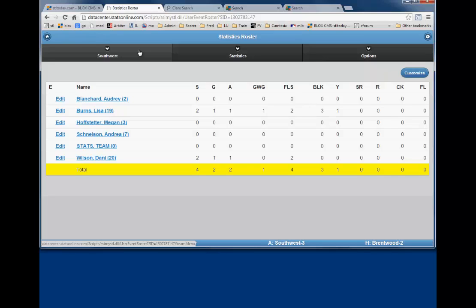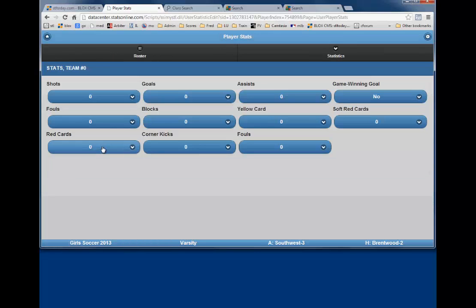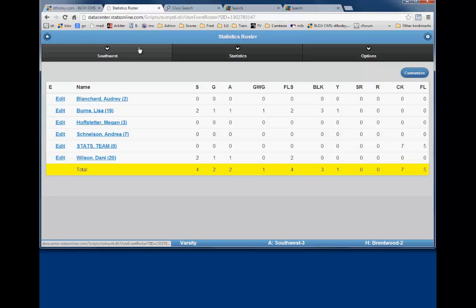Lastly, when all the individual stats are completed, we need to enter the team information. So under Name, you click on Stats, Team. Input the number of team corner kicks, in this case 7, and total team fouls 5. Now click on Roster to see that all the totals match for your team at the bottom of each column.